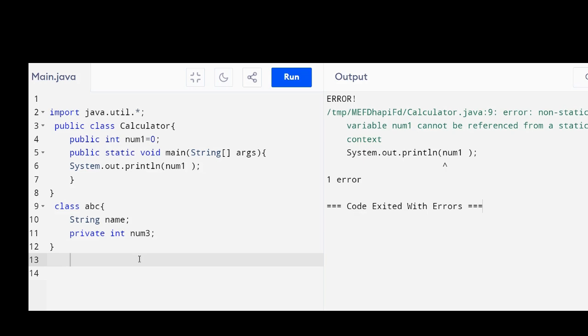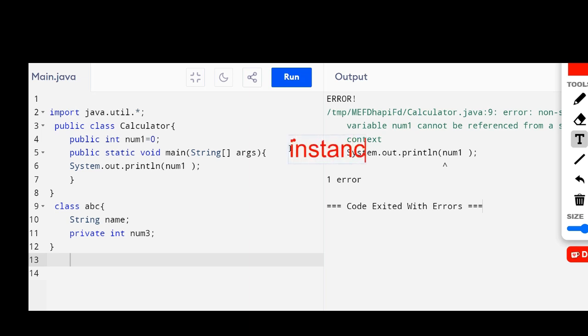Today we are going to understand encapsulation, which is one of the main properties of object-oriented programming. Before we start understanding encapsulation, we should understand instance variables within a class. There are two types of variables. One is the instance variable and another one is the class variable.